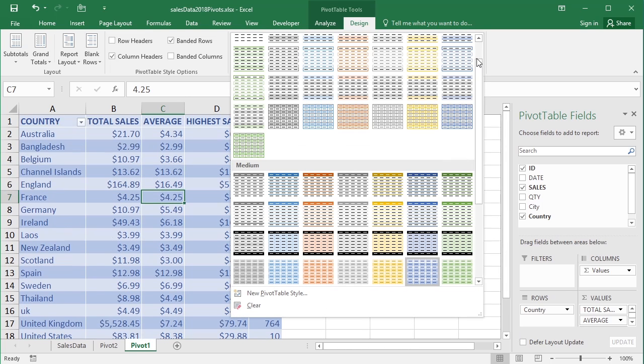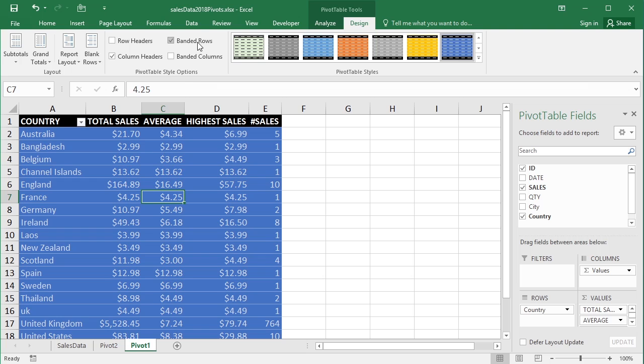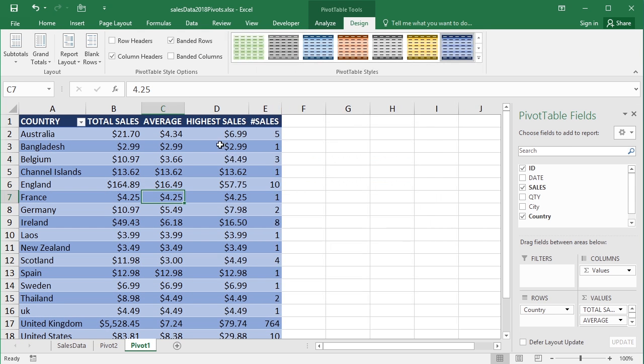Now if I change to a different style, like the dark blue one, then it remembers that I wanted banded rows, but this particular style option doesn't have banded rows within it. You can see it's all solid blue. That one does. So I have a light blue, dark blue. It has column headers. Does it have banded columns? Well, they have white lines between, which is quite useful. I'm going to leave that on.